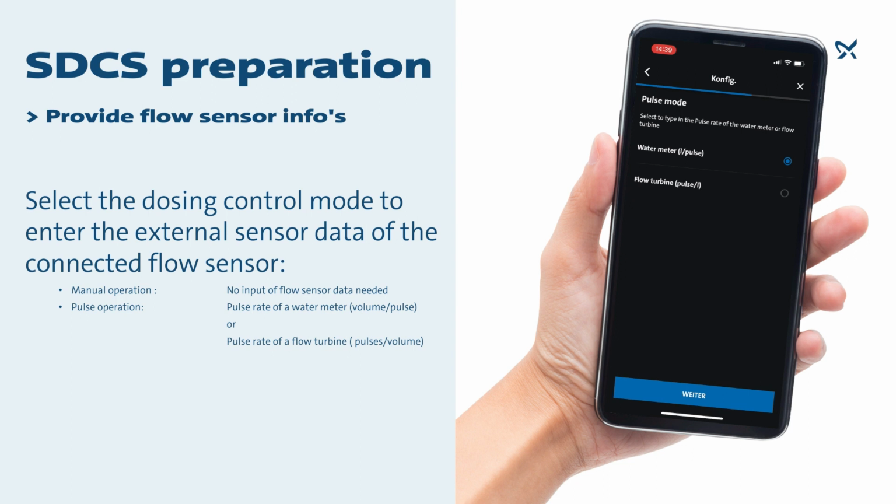The following supported operating modes are available in version 3.0. Manual operation, no further input of flow sensor data is required here. Pulse operation, the pulse rate of a water meter with the unit volume per pulse or a flow turbine with the unit pulses per volume can be entered here.